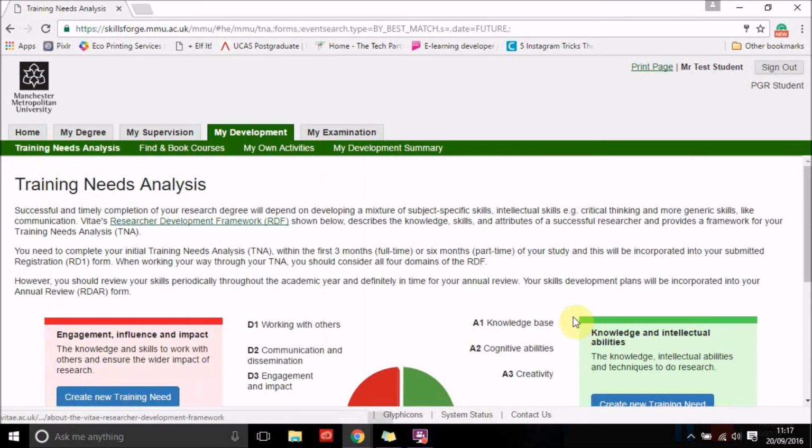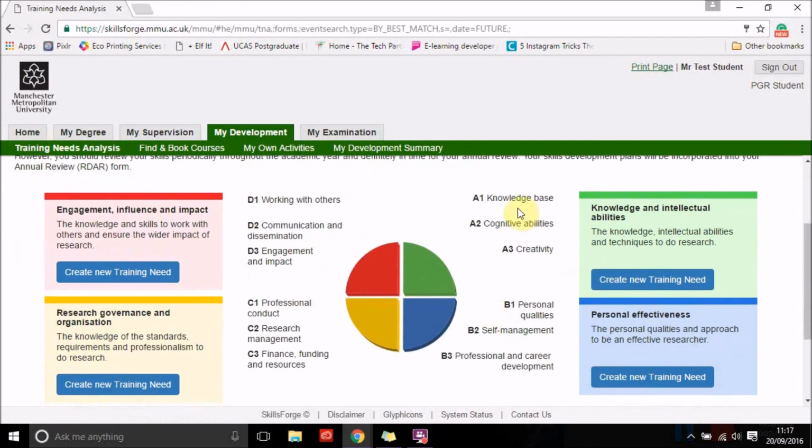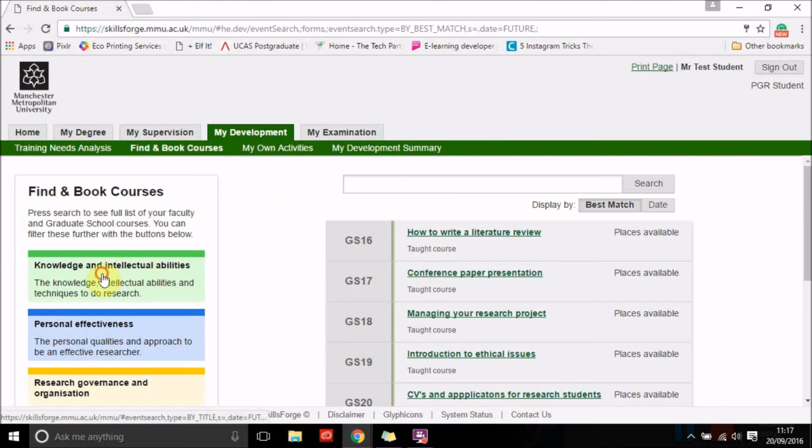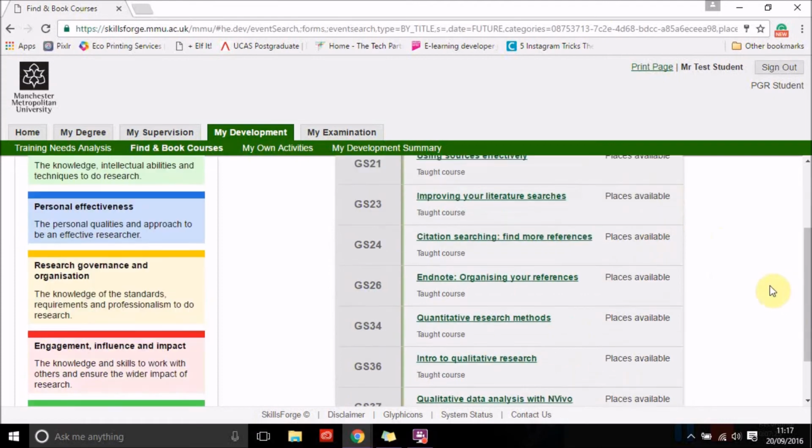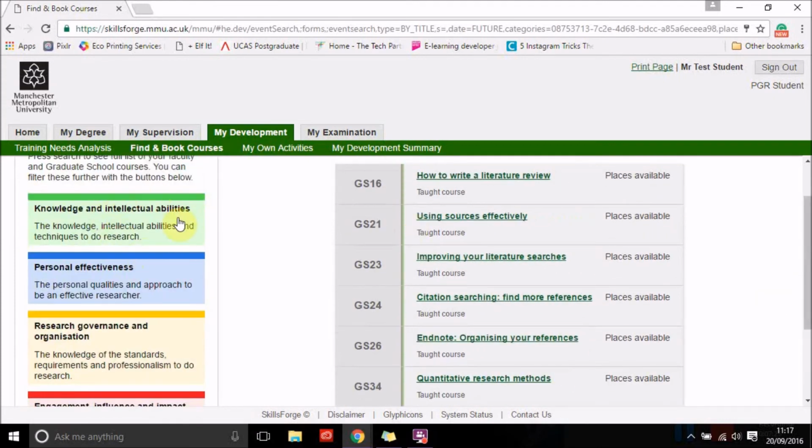So if you know that there are certain parts of category A that you need to fulfill based on your training needs, you're going to find and book courses, click on the green category, and this will then, on the results panel, only show the courses that fulfill that particular area. So it allows you to target your development in there. As well as the face-to-face courses, you will find the list of online courses that you can go straight to from here, just to make it easier for you to find everything that's available for you. So that's the university courses.